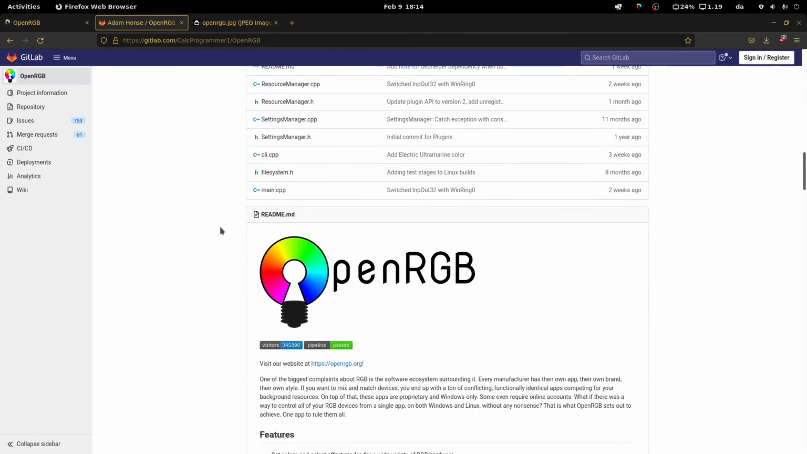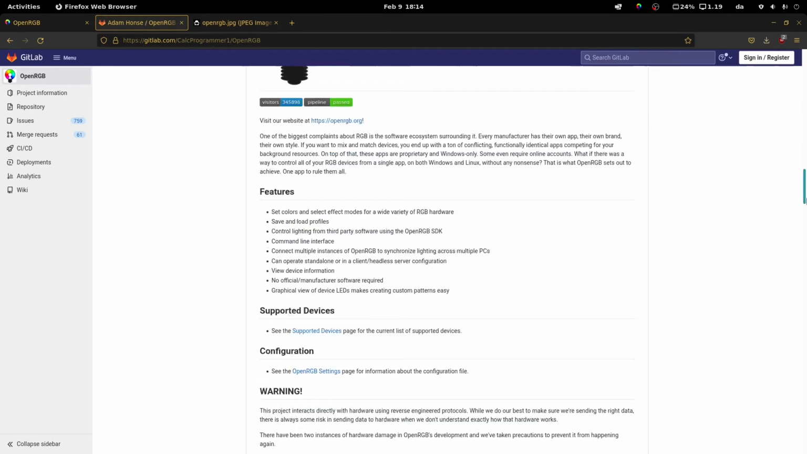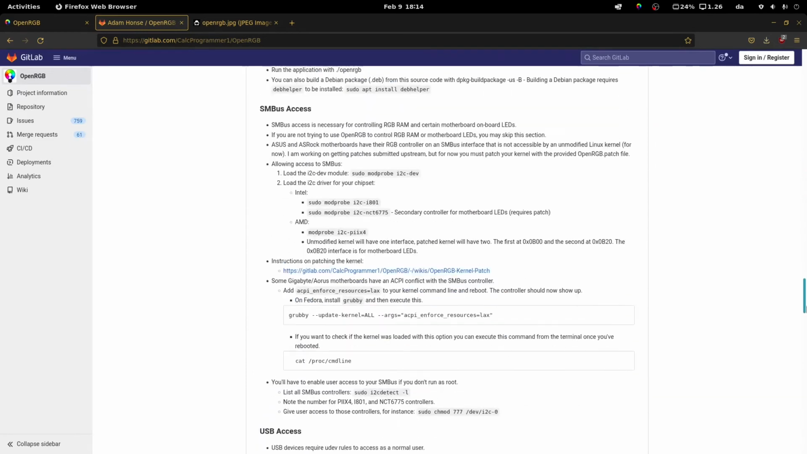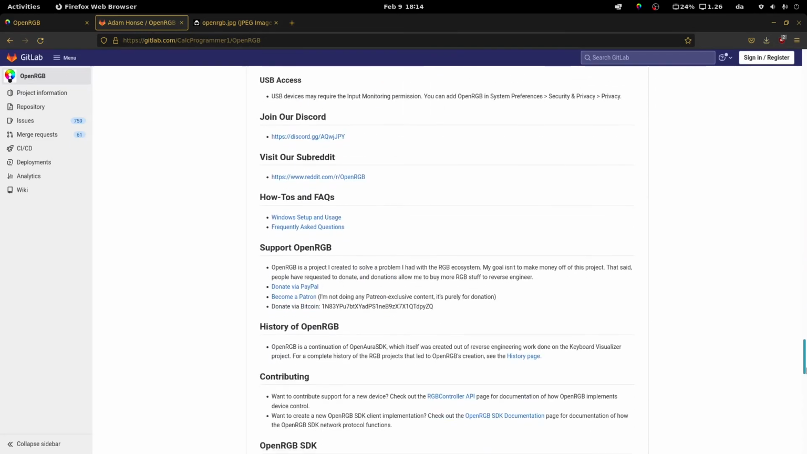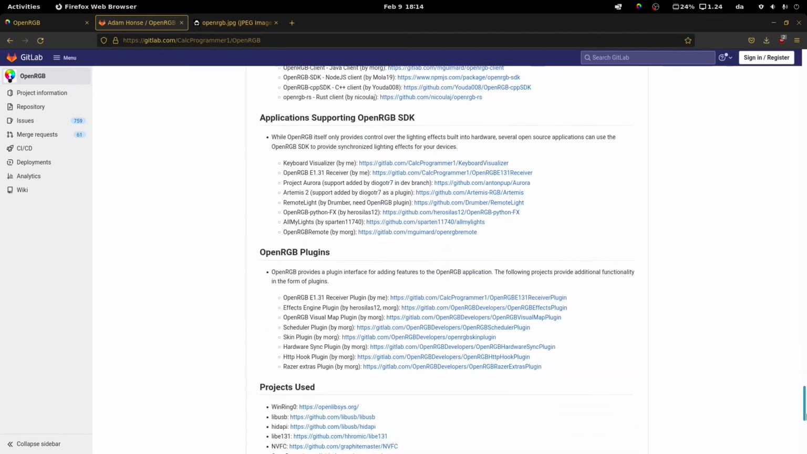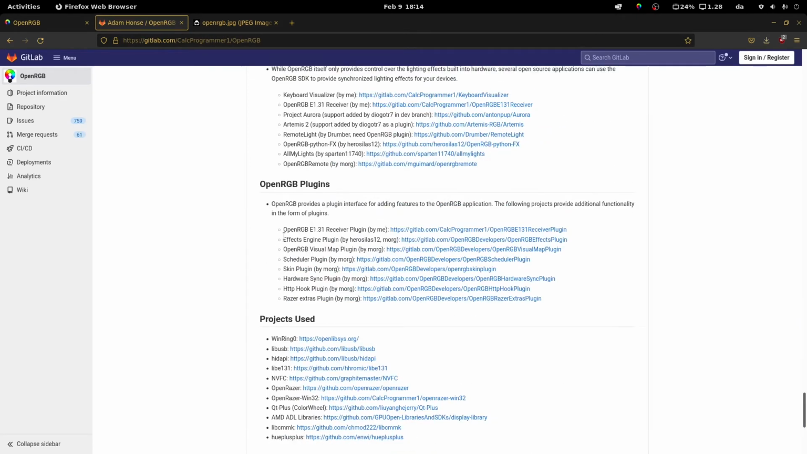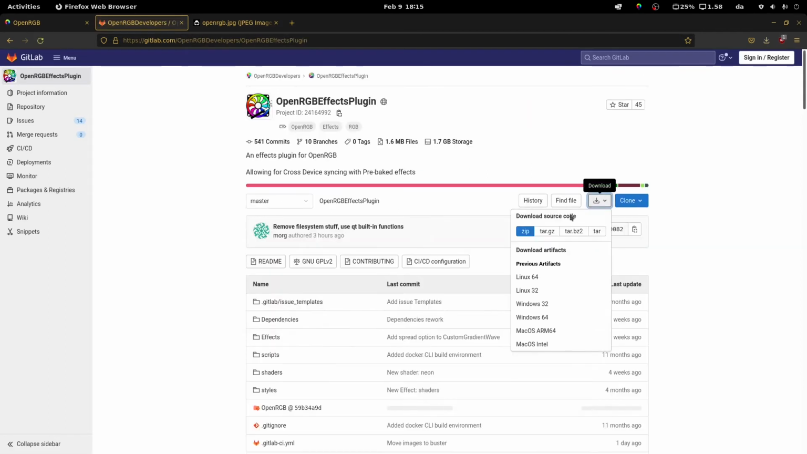Now, to set up this plugin, we need to go to the GitLab site for OpenRGB and scroll all the way to the bottom. And there will be links to all the plugins. Today I will be showing you the Effects Engine plugin. So to install that, click the link for the Effects Engine. And then you will get to their GitLab site. And then you just hit the download button and download for your OS.